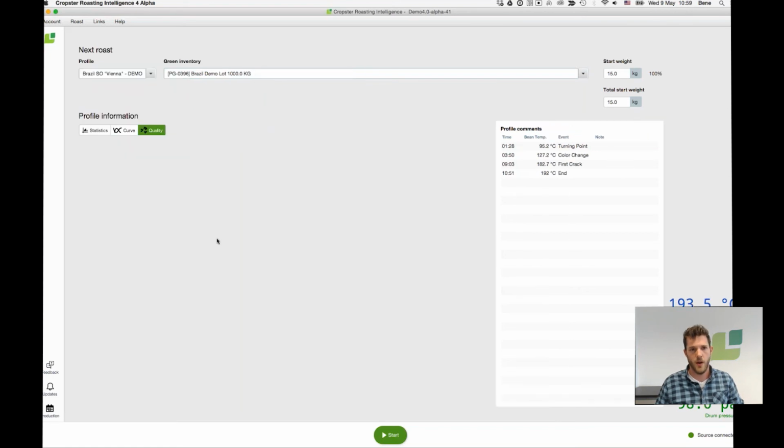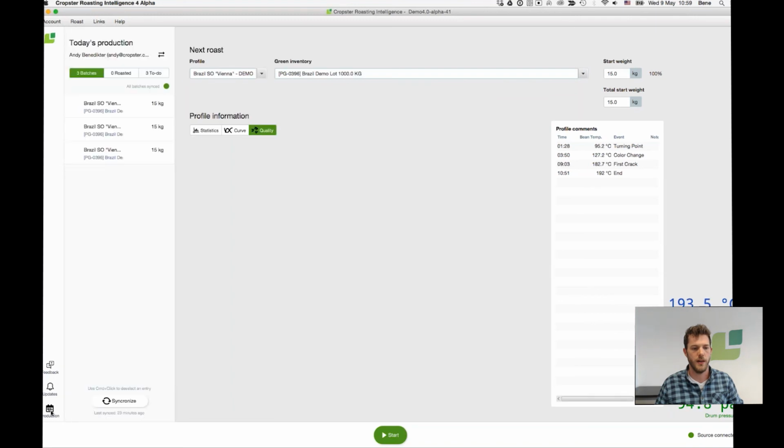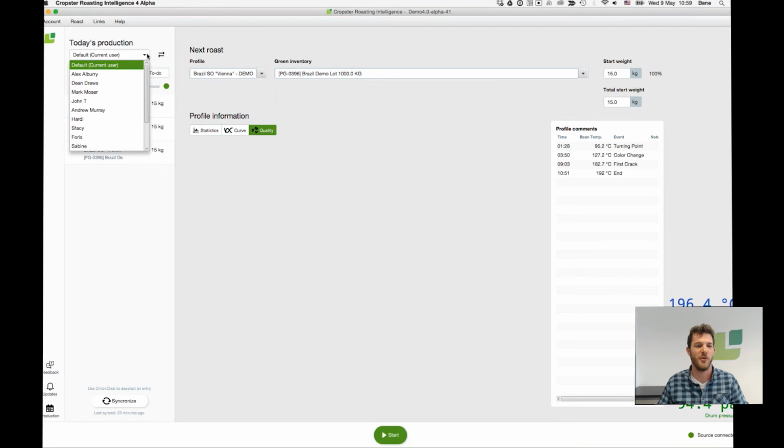So in RI3, you were able to select profile, green inventory, and worker here from the top. Right now, it will be here under the production button, and at the top, of course, you would select the worker who is performing the roast.